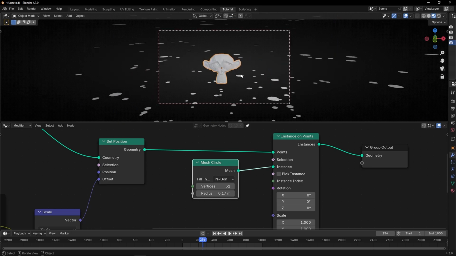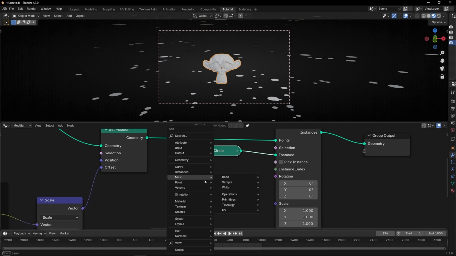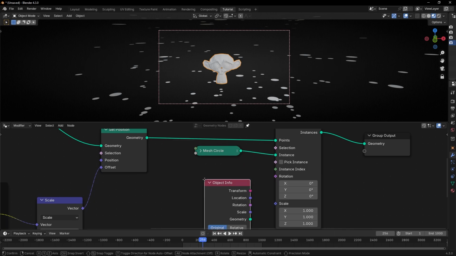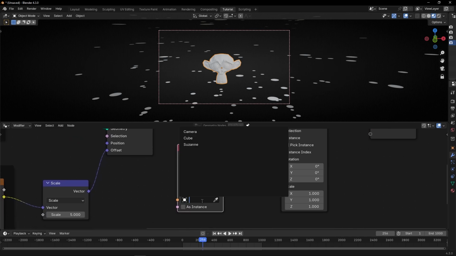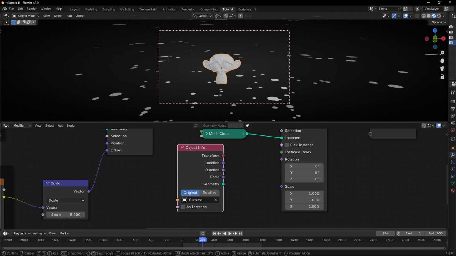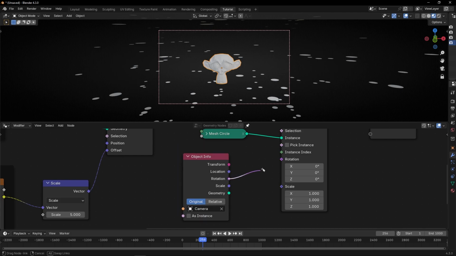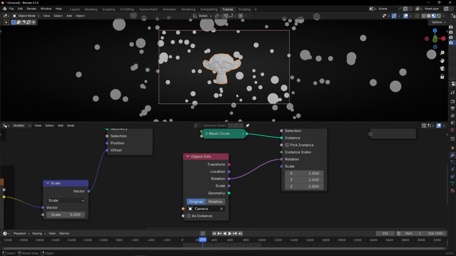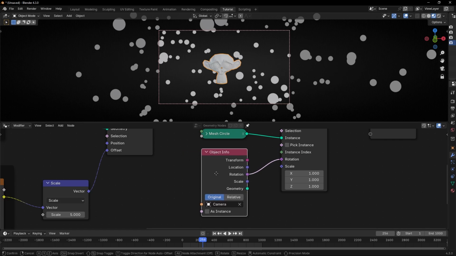We need the particles to face the camera to fake that they are UV spheres. This is really easy to do. The only thing we have to do is get the object info of the camera and connect rotation with rotation. So now the rotation of the instances is aligned with the rotation of the camera.